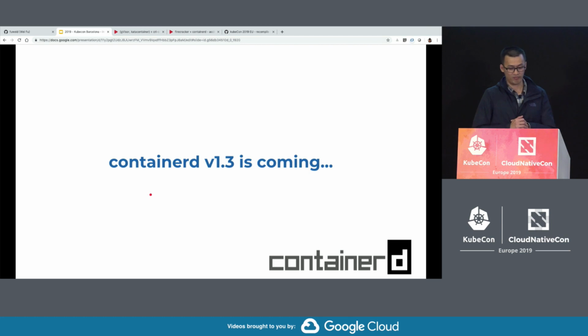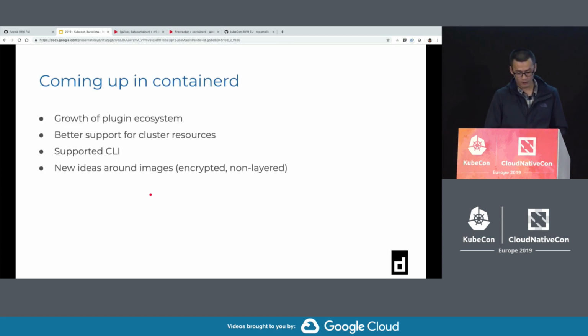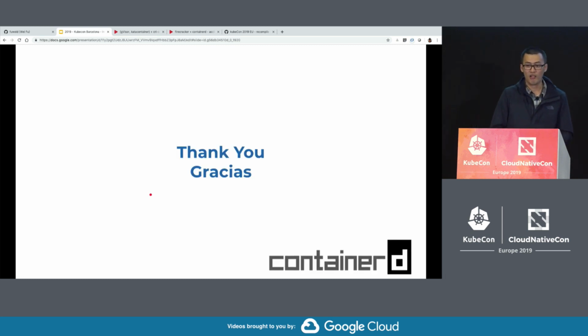The last one is the advertising time: the new version coming out. First, we will have a strong, powerful plugin ecosystem, and better support for CRI resources. The third one, we will improve our CTR command line. And the last one, we have a new idea around the image. We can make the image distribution faster. So that's all. Thank you.